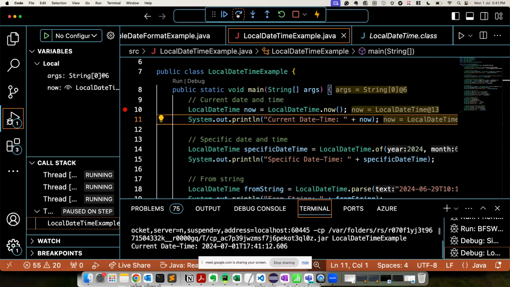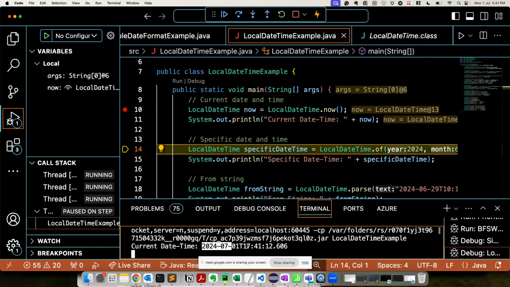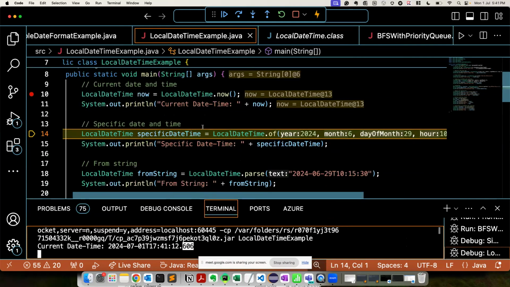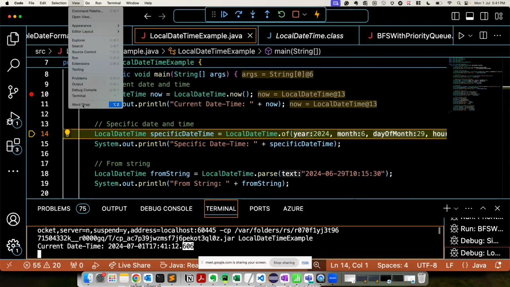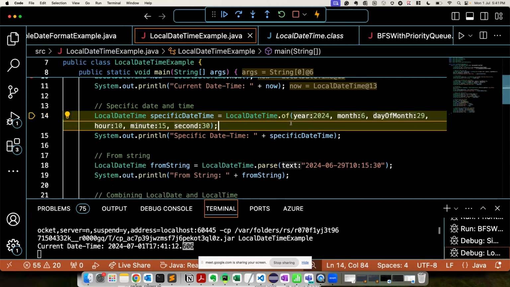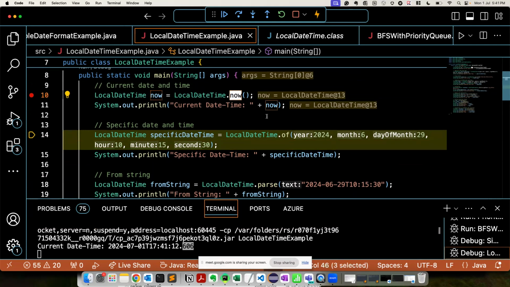Okay, we'll call it. And what is the current time? 1st July 17:41:12. It is giving us an exact time. What is it, 606 milliseconds? Maybe. Okay. Now, specific LocalDateTime.of. What will this of give us? What is of giving us? Current time? Current time is now, no?